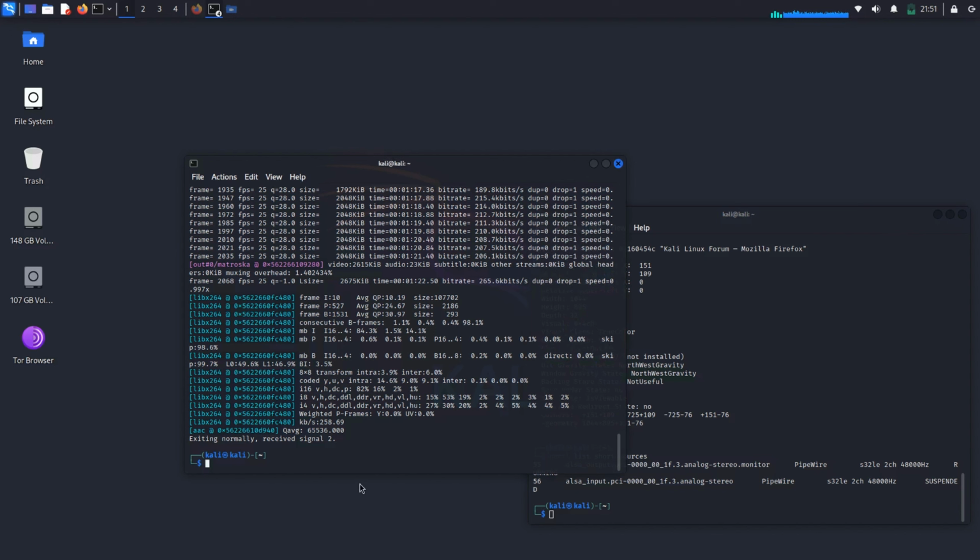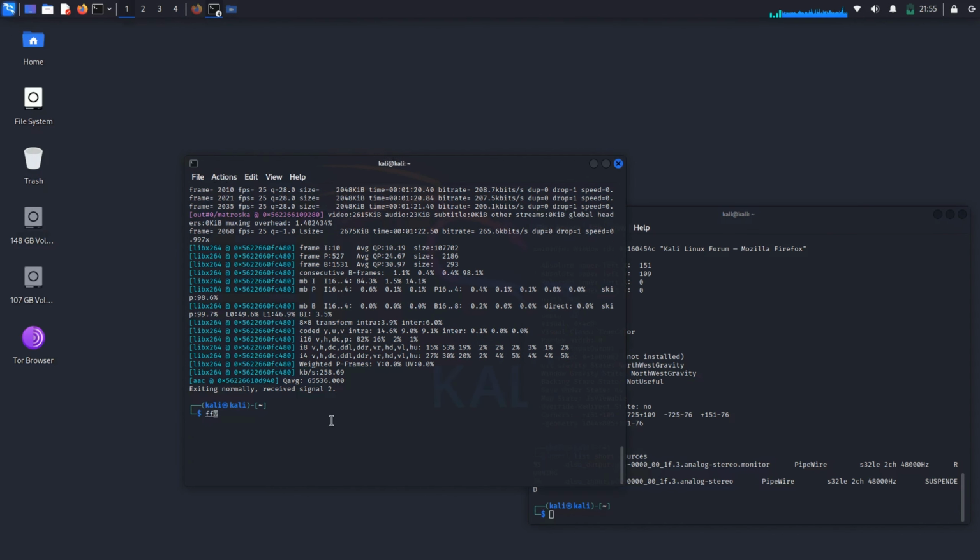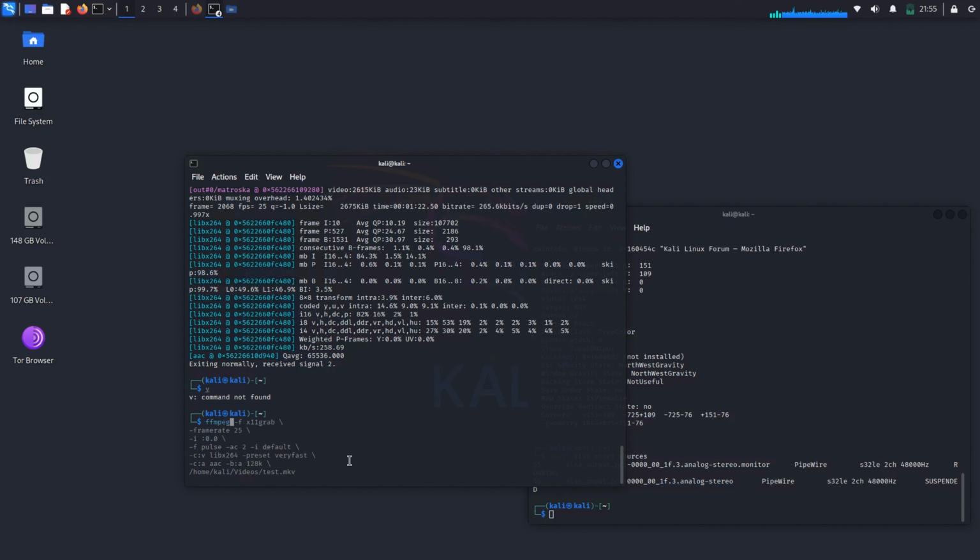Okay, now we run the recording again, but with the new input source. ffmpeg -f x11grab. Let's do this in one line for practice. -framerate 25 -i :0.0, -f pulse -ac 2 -i. Now paste the monitor audio source that records the audio. For Nubita, it is Ctrl+Shift+V.